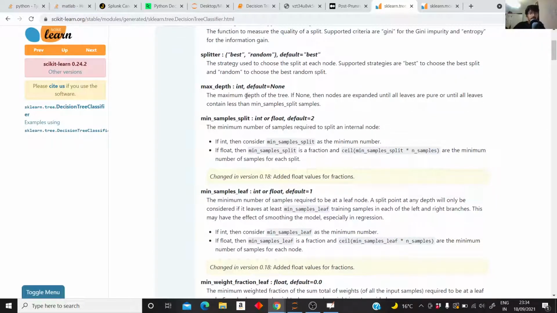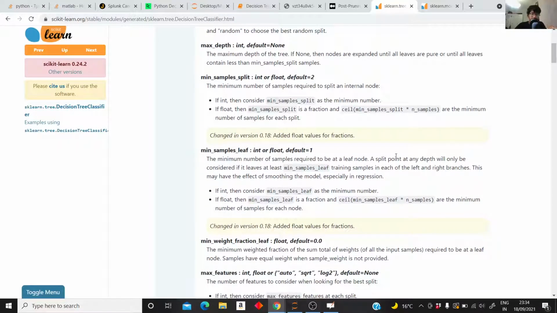Maximum depth, I already decided that I need 3, but we'll see whether 3 is optimum or not. Then minimum sample split. This is important: the minimum number of samples required to split an internal node. So in order to continue splitting, how many minimum samples are required, we can specify here, and the default is 2.